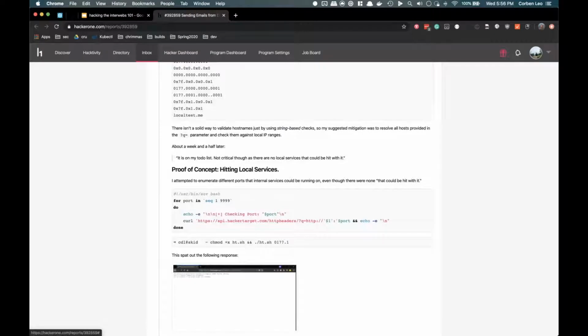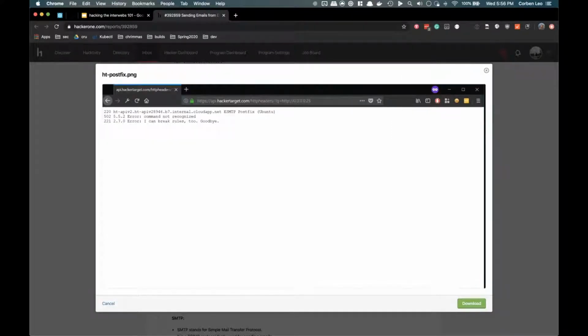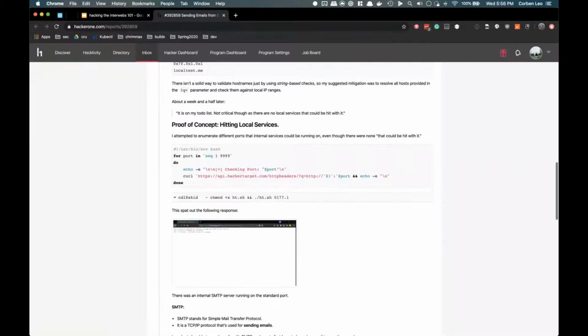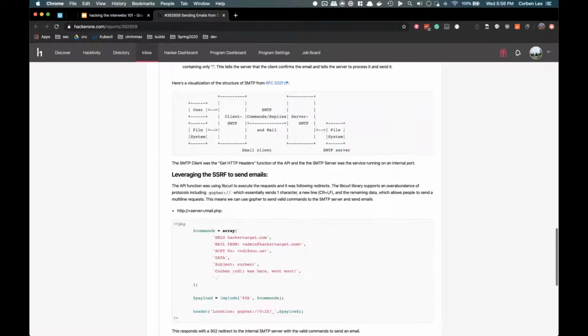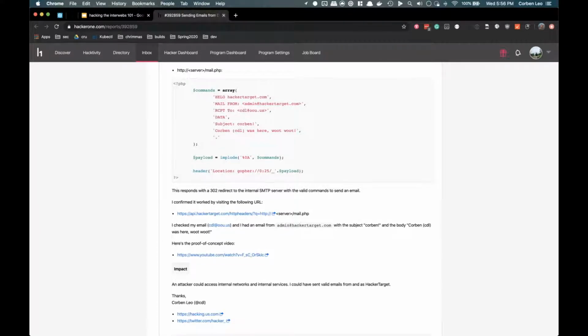So then I tried to hit more internal services, and I saw that port 25, which is SMTP, was open. You can see it right there. When you try to get the HTTP headers, it responded with things from SMTP. Essentially, I was able to use the Gopher protocol to send all the right commands to SMTP, and I could send emails from anyone at Hacker Target and it'd be trusted, as that was used for their whole mail system. That one was kind of cool and a fun time.